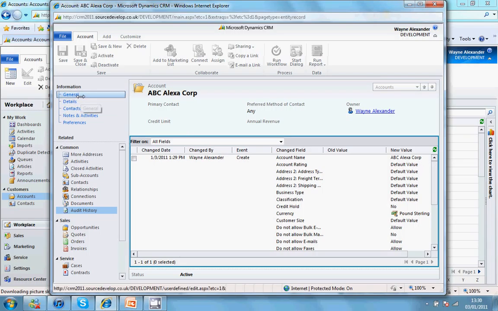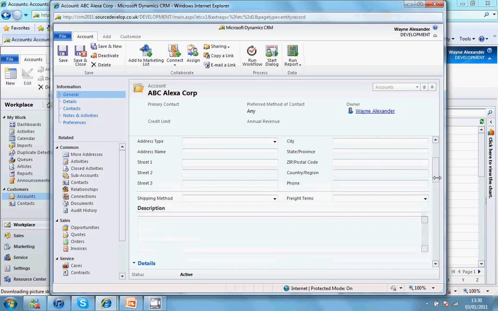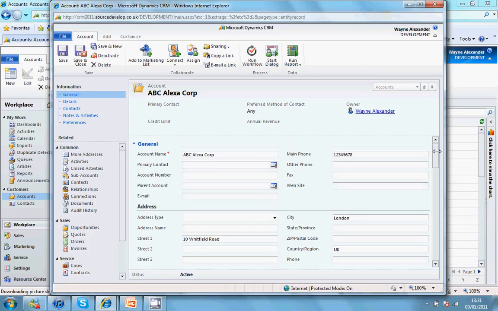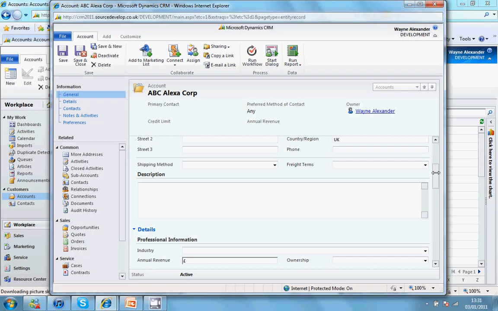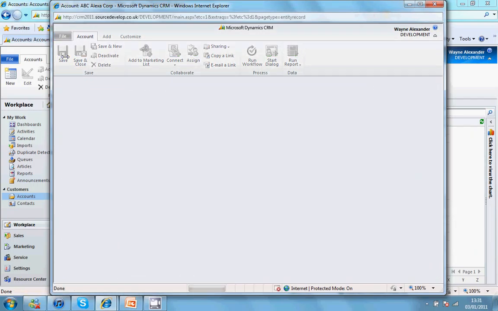Now if we jump back to the general tab, I'm just going to add some more detail in there. Let me give it a funny main phone number. Put in the city of London, of course the country UK, and let's just put in the London address here for Outsourcery, so 10 Whitfield Road. So I'll put in a dodgy main phone number, city, country, street 1, and let me put in an annual revenue of a lot of zeros. And I'm going to go ahead here and click on save.